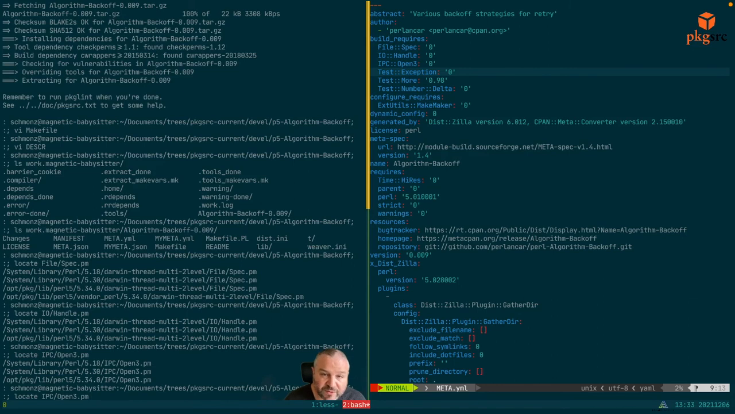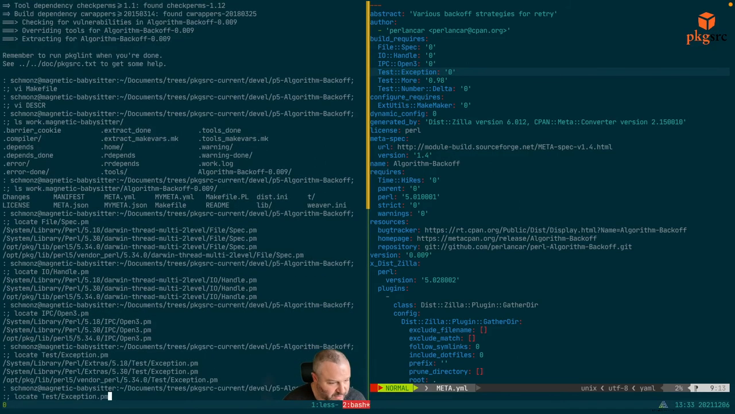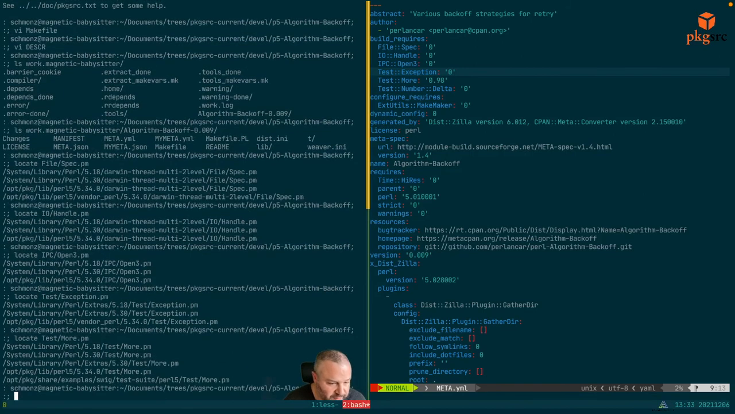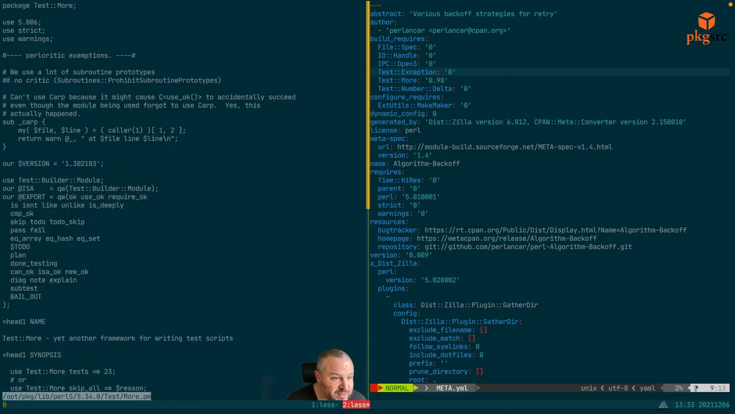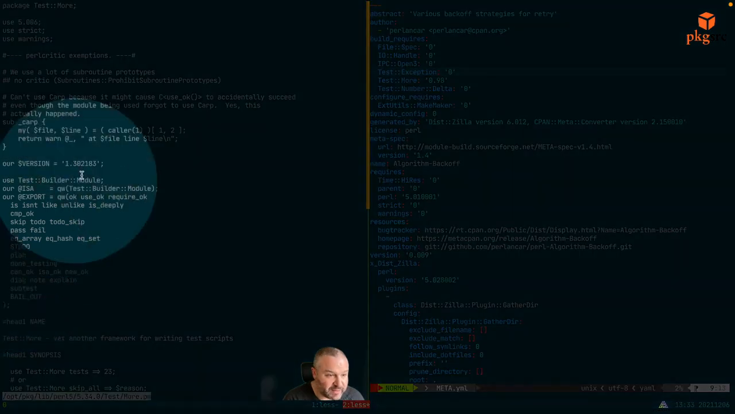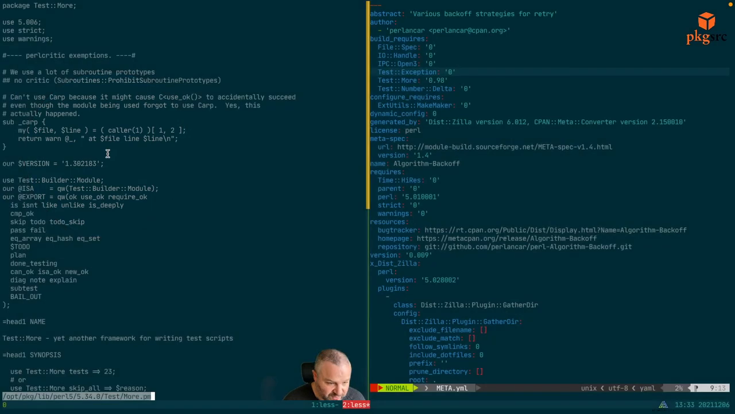Okay. Test exception. Again, version 0. This would be more finicky for test more, where it specifies a particular version. So let's look for test exception.pm. We have it. Test more. We have it. Fourth line in the list. And is it an appropriate version is the question. You can just look at it. Thanks to Perl being some text, we could just look at it. Version is well beyond 0.98, so that's fine.